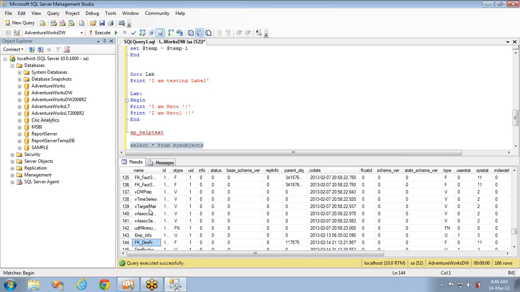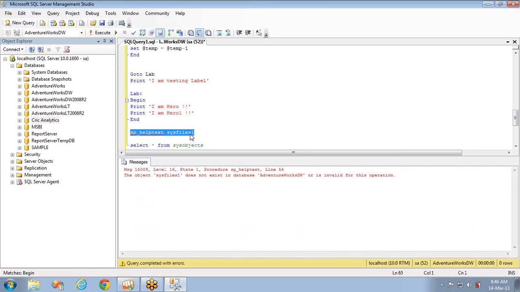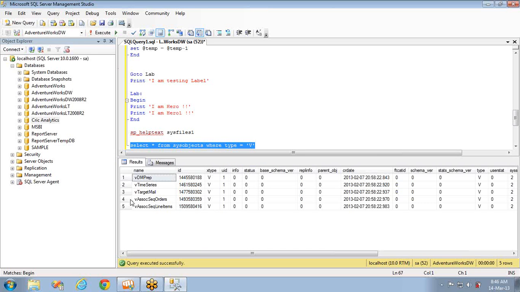V means view. FN means function. And let me go for some trigger. I don't find anything. Okay, I'll do one thing. I'll take the stored procedure. This is a system stored procedure. And if I go for sp_helptext and the system stored procedure name does not exist in the database, it is invalid. I can't go for that. Okay, I think I have a couple of views where type is equal to V. Okay, this is a view.